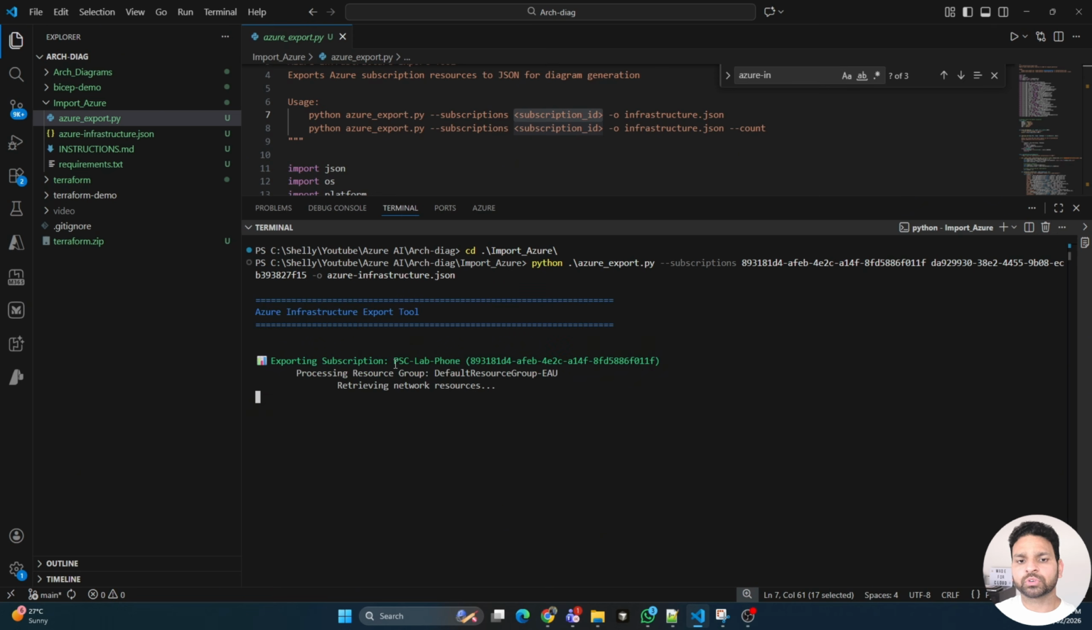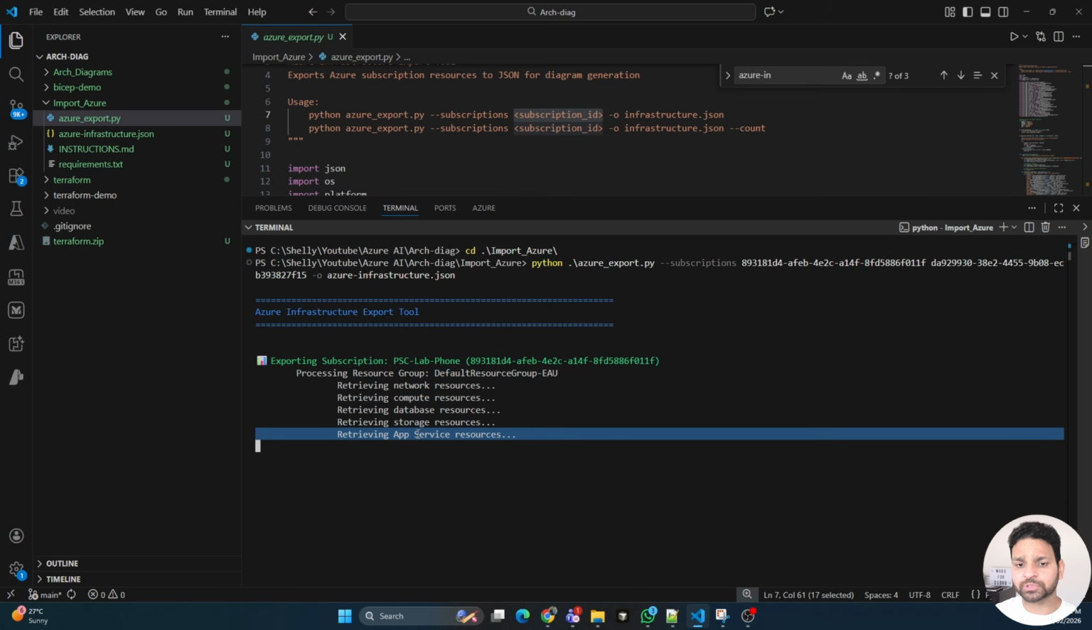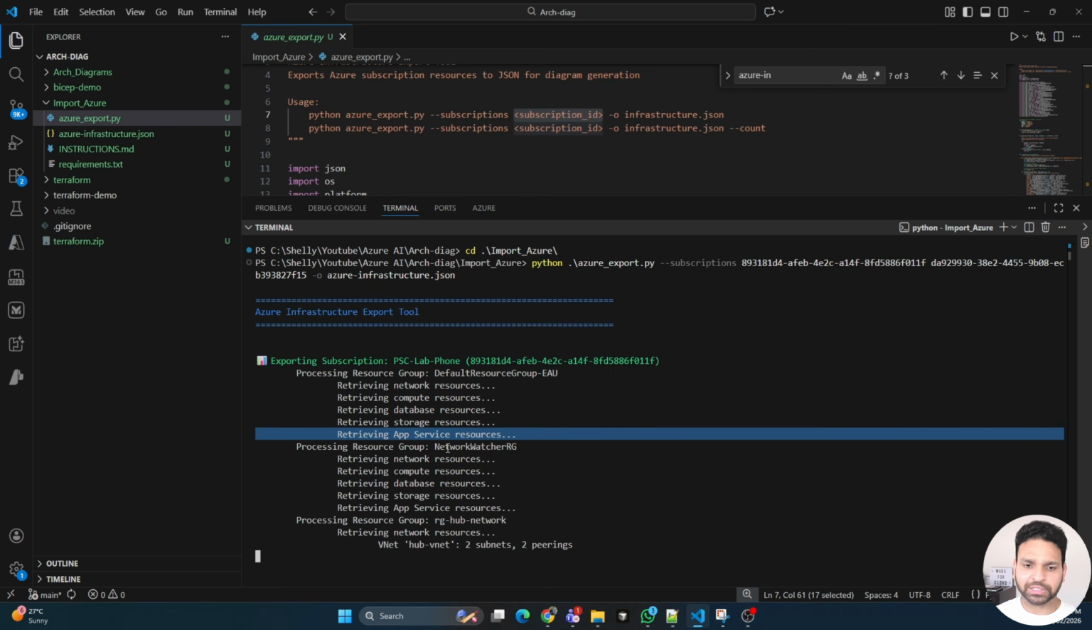Perfect. So it's going into this subscription first. Then this resource group, it checks the network resources, compute resources, database, storage, app service resources, and creates an export of it. So all the details about those resources will be exported. Now this will happen for each and every resource group which is already present in the subscription. That means it will be a big file with all the resources available.